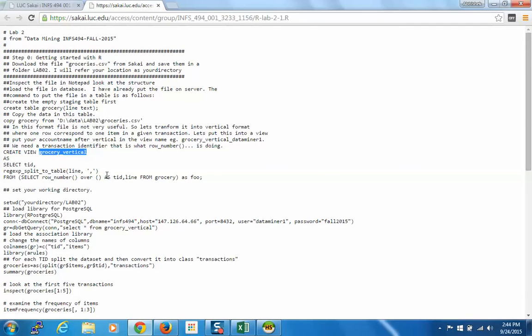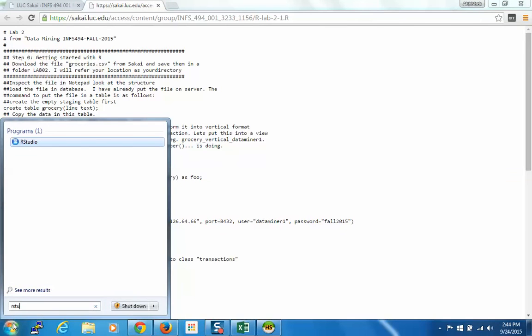So we have created the view, everything is fine. Let's do the same thing that we have done in lab 1, create a working directory. So set a working directory. For that, we'll call RStudio, and it opens RStudio.